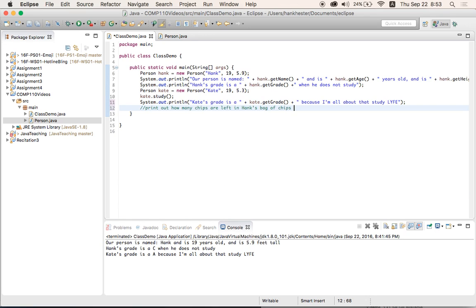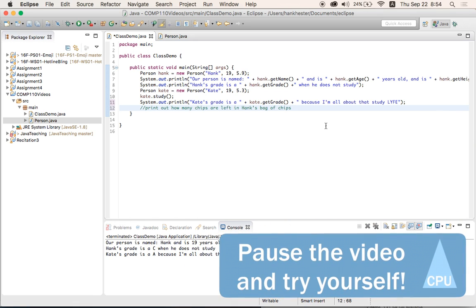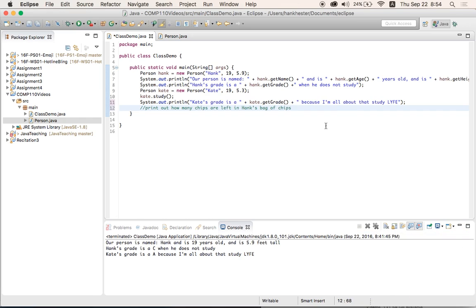Okay, now let's do something with our leftover chips method. So print out how many chips are left in Hank's bag of chips. Go ahead and pause the video and try this out. Okay, so it should look something like this. It doesn't matter exactly what words you did, just that you're calling the instance of Hank and you're calling the method leftover chips on that instance.